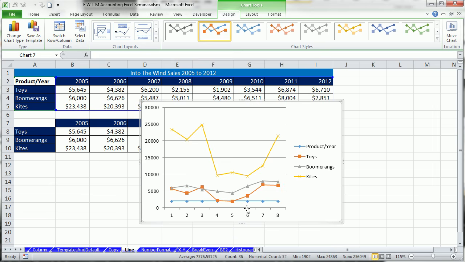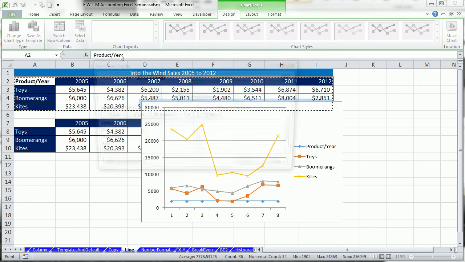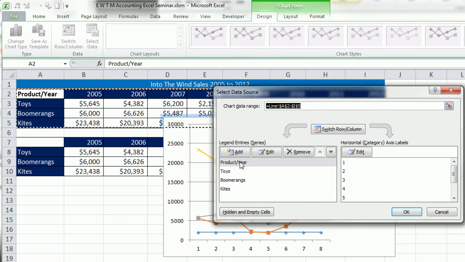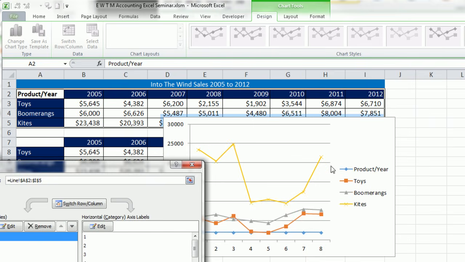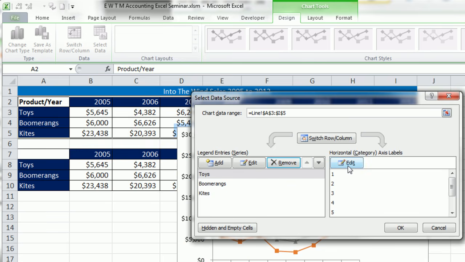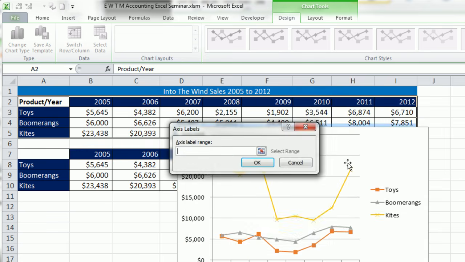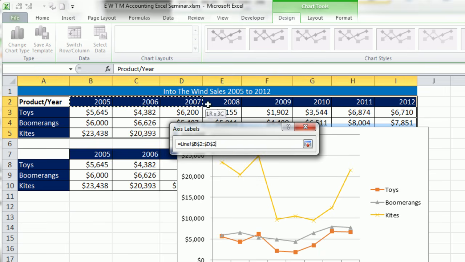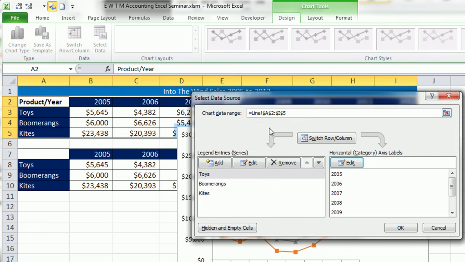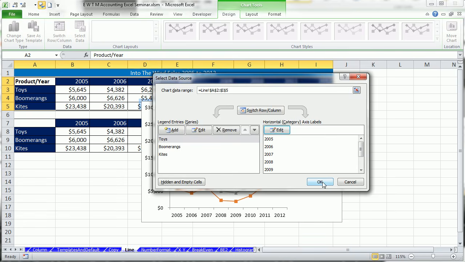It put years here. This is where you have to know how to go back to design, select data. This is the real power of knowing how to make charts. I'm simply going to come down to product and year. That's the blue one right there. And delete or remove. Now I'm going to click Edit because it went by some default, 1, 2, 3. And now I'm allowed to highlight my years. So I've restructured my chart. Click OK. Knowing how to edit the series, the actual numbers, edit or delete or remove, and the categories, the horizontal axis, very important. I'm going to click OK.